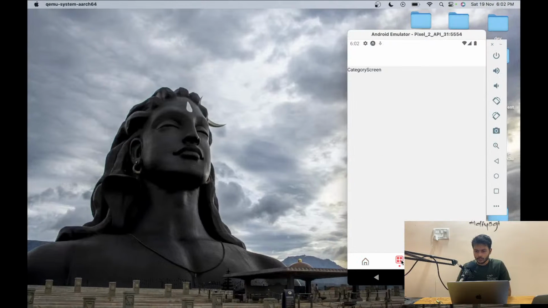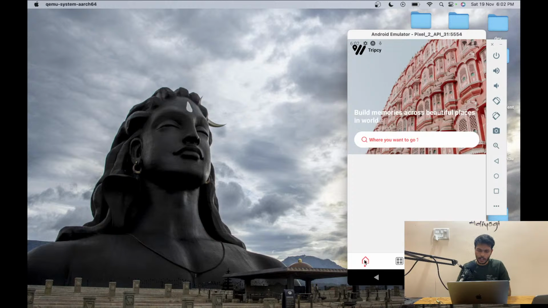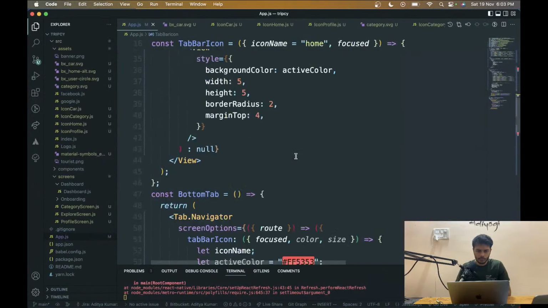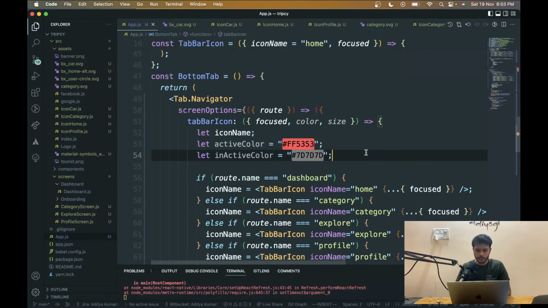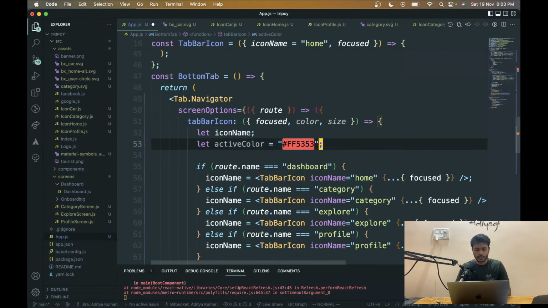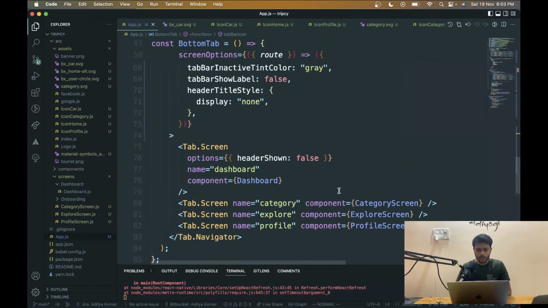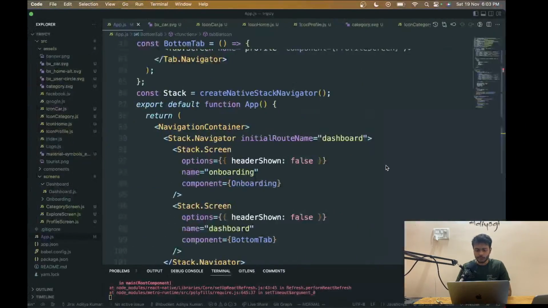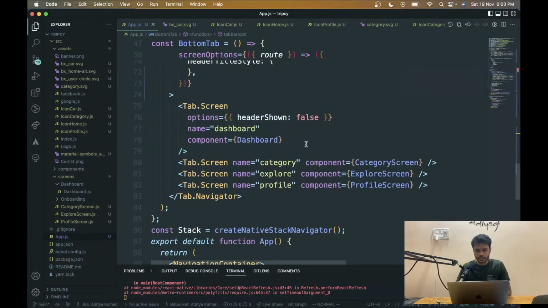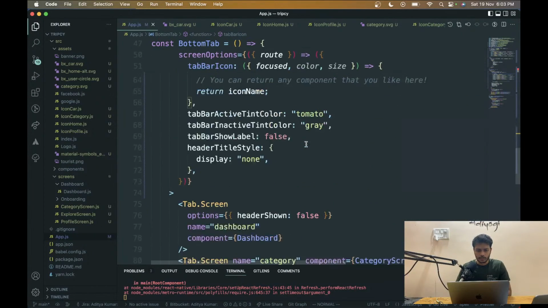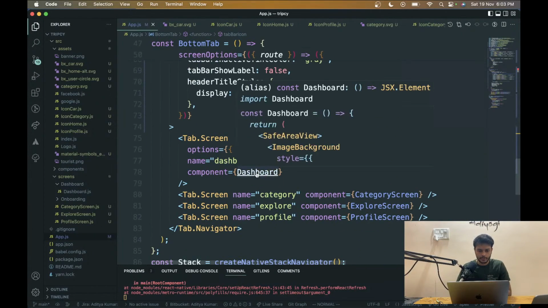Cool. So now we have the same functionality, but our icon is not proper. That's the reason it is getting cut from the outside. But I will try to get a new icon and fix it. You don't need this one over here. Now we can just focus on our dashboard screen first of all, and after that we will move to some other screens as well. So let's go to the dashboard screen.